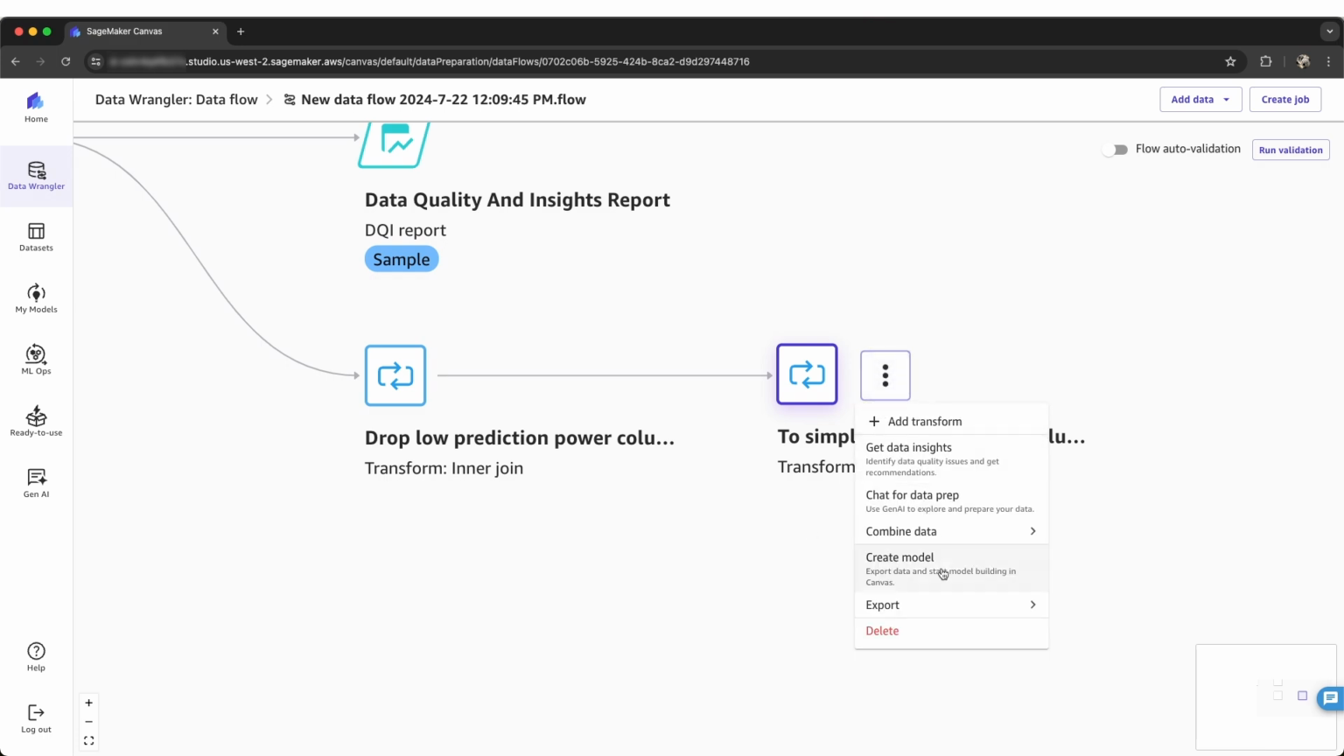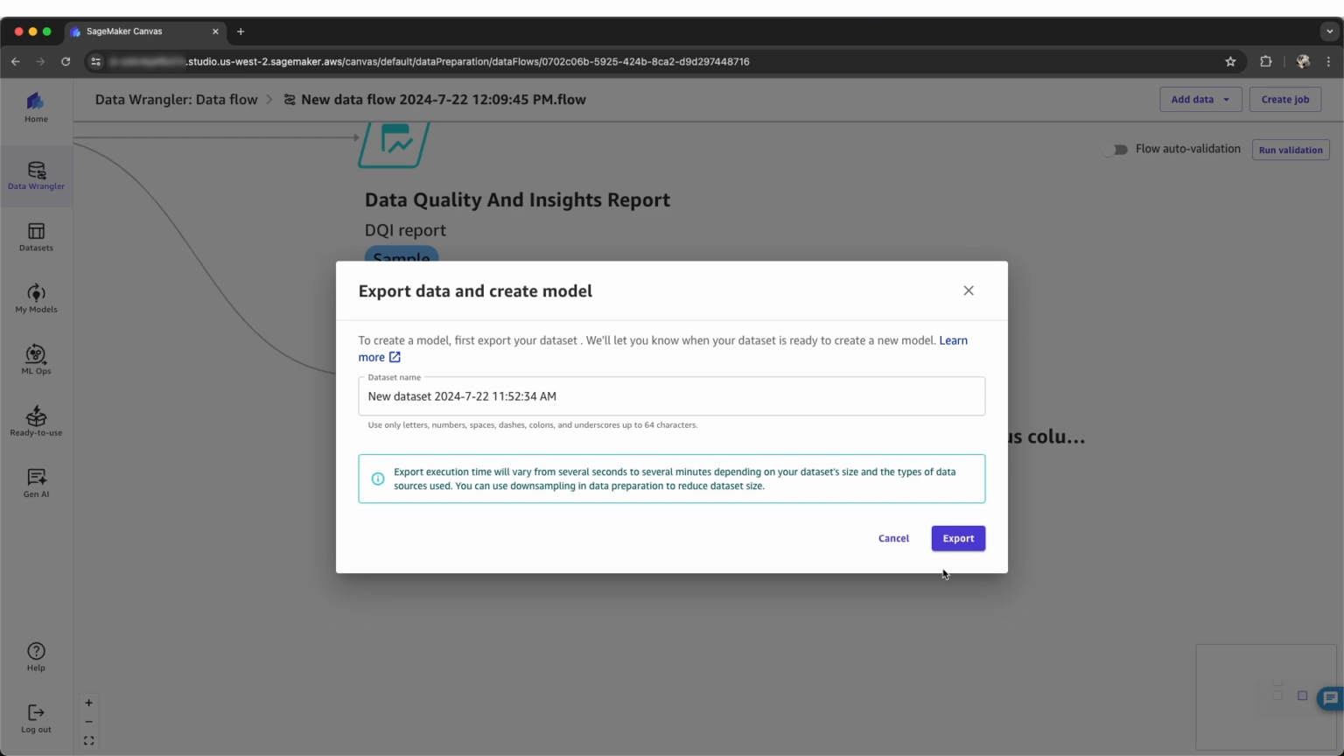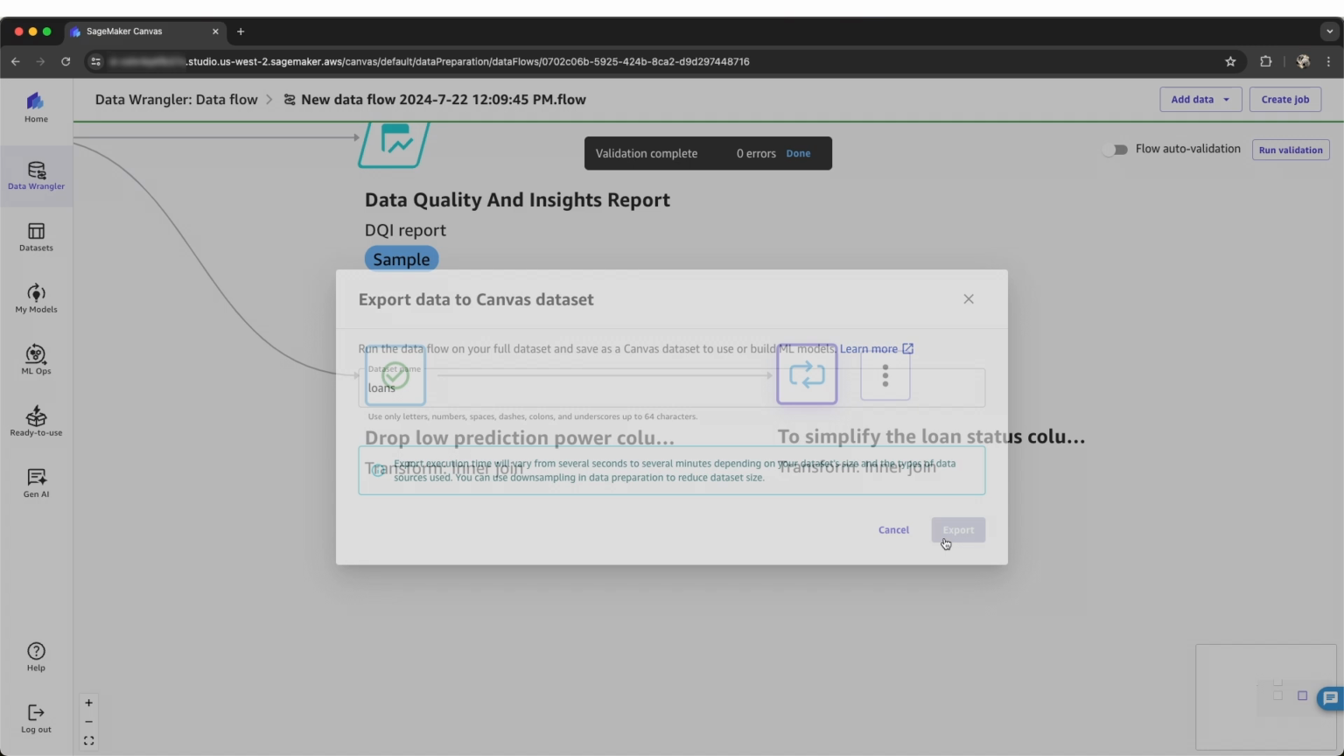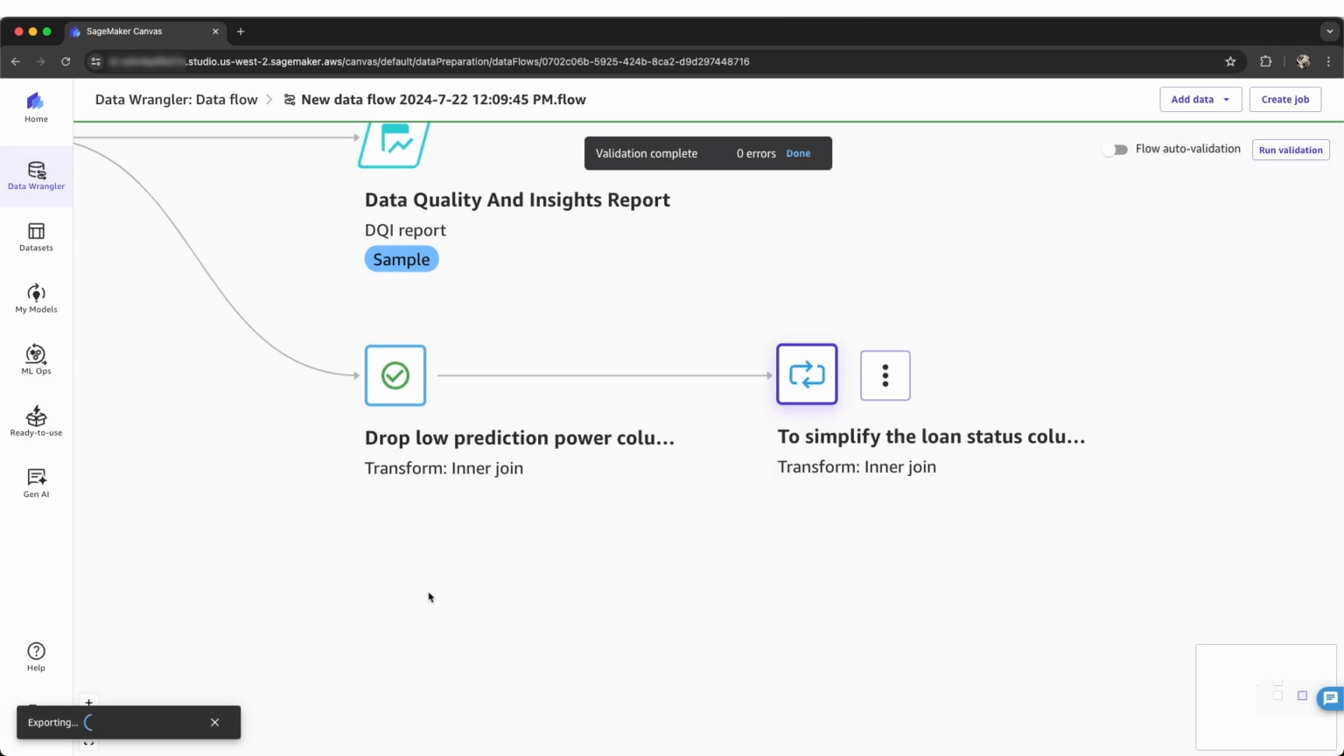Click the Create Model side menu on the last step. Before model training, we will need to export the data to Canvas. Let's name the dataset loans. Once the dataset is created, click the Create Model link in the pop-up notification.